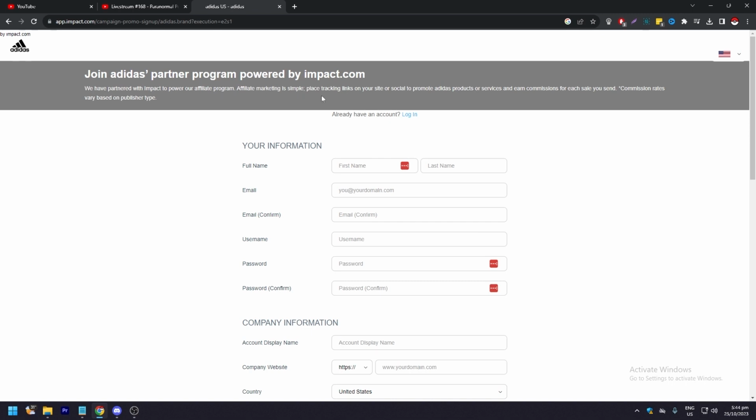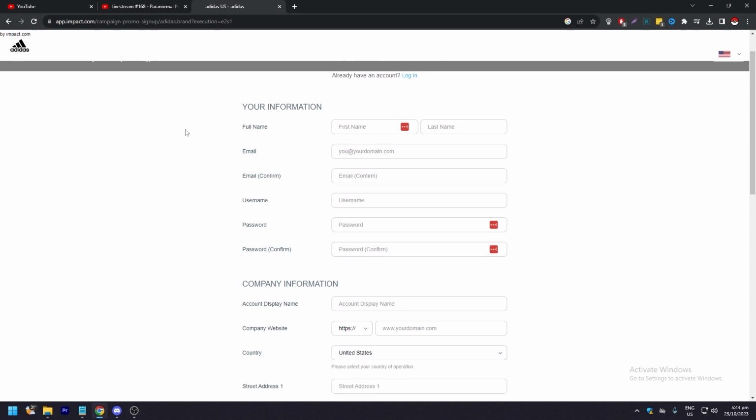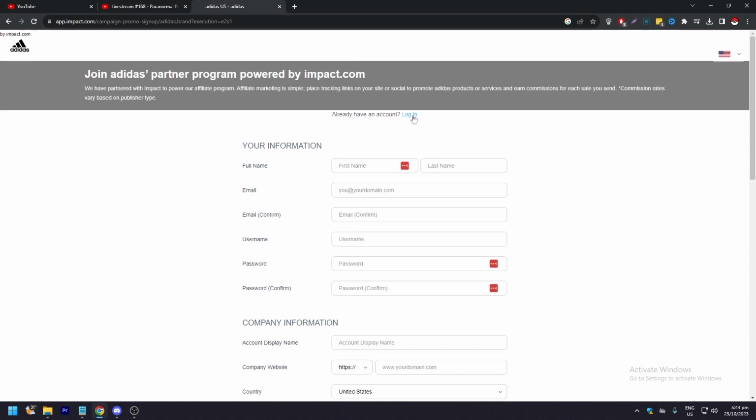Affiliate marketing is simple. Place tracking links on your site or social to promote Adidas products or services and earn commissions for each sale you send. Commission rates vary based on publisher type. So if you have an Adidas account, just log in before. So what you want is your full name, email. It's pretty straightforward.